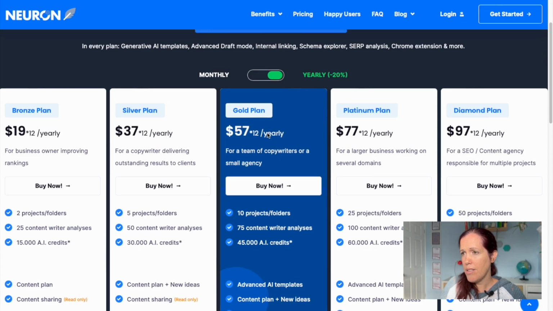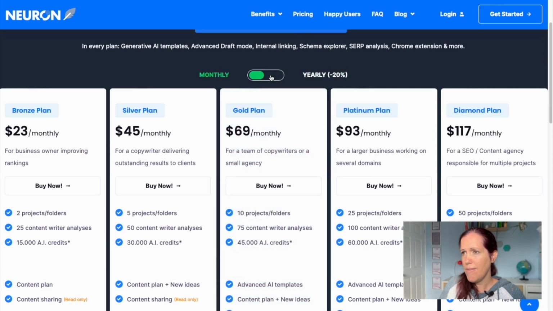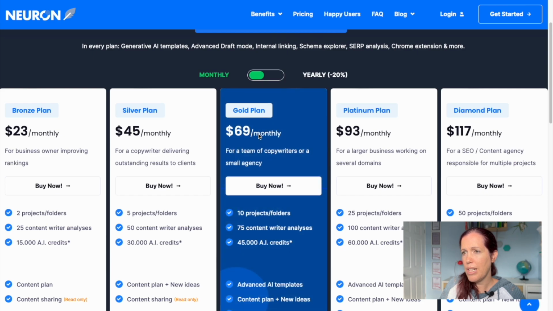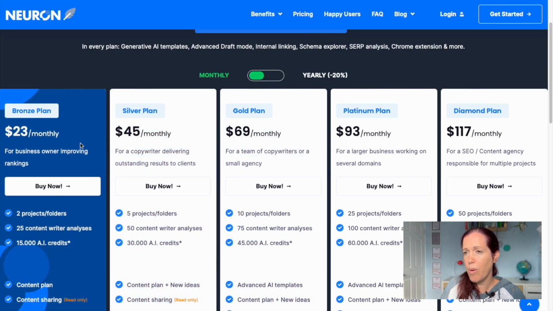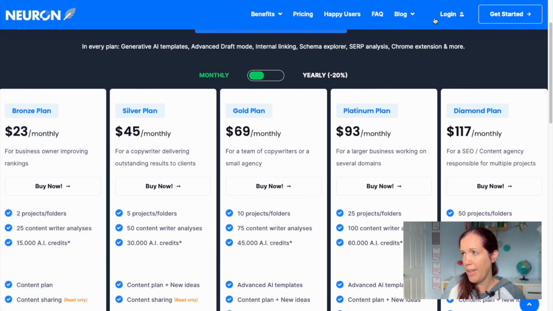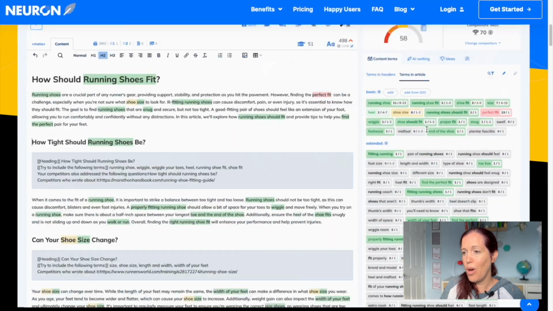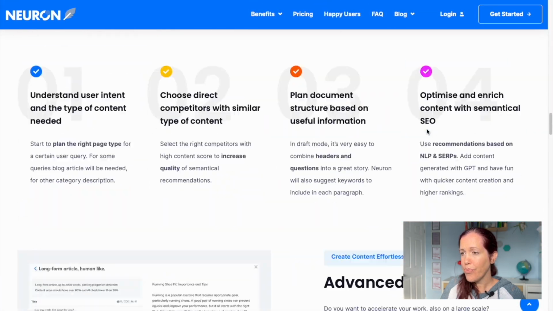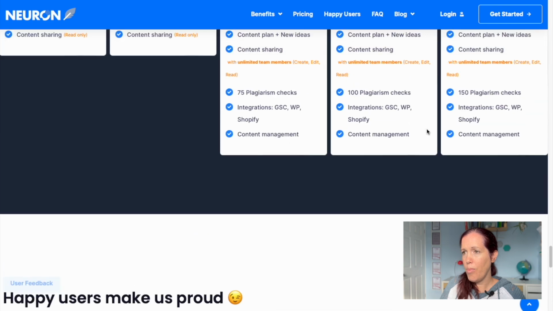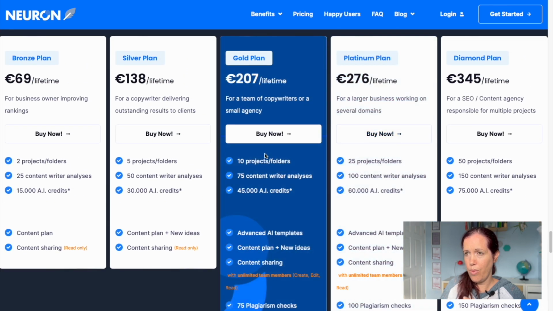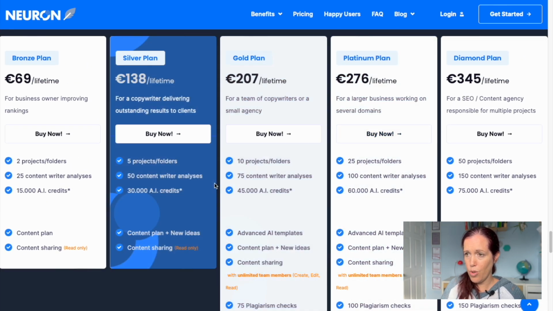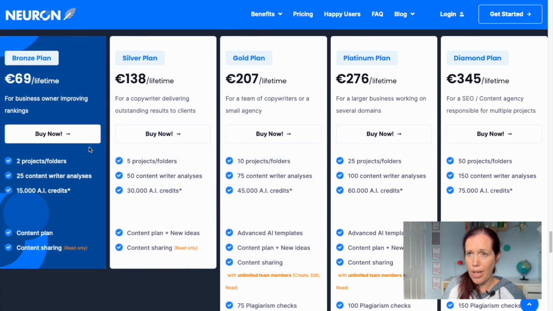Now, it's not too expensive. It's quite costly if you want to do it per month, but it is really effective, so it is worth it. However, you could do what I've done and get yourself the lifetime plan. The lifetime plan is just a one-off payment. You will pay one price, and that will give you NeuronWriter for life. And you can always upgrade. So I would certainly recommend getting the lifetime plan.